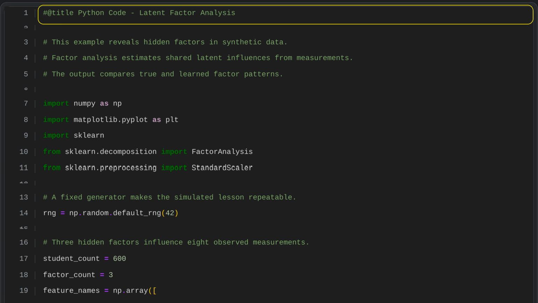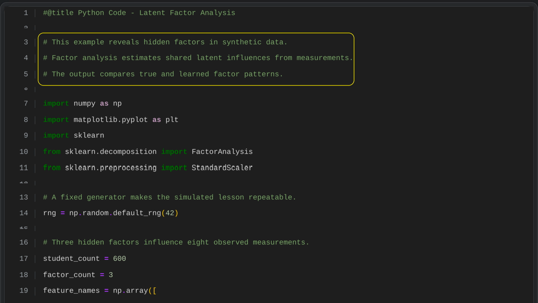Python code, latent factor analysis. This example shows how factor analysis can uncover hidden influences in synthetic data. It estimates shared latent factors from observed measurements and compares the learned patterns with the true ones.